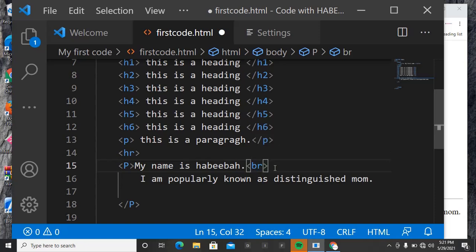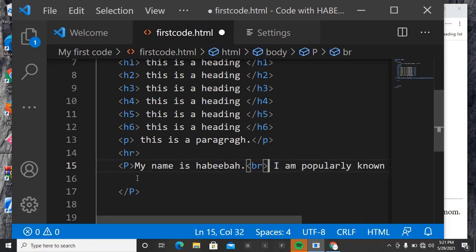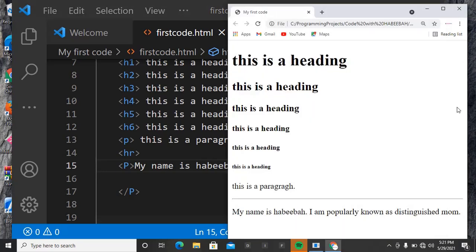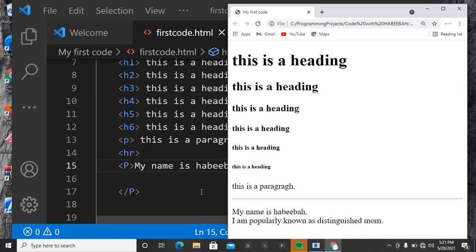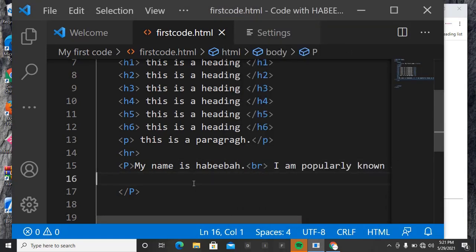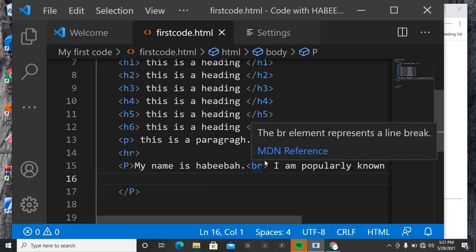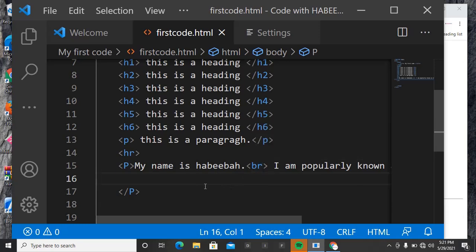And this way, let me quickly show you something. Even if I didn't let this come to another line, even if it is like this, let's save, you're going to see that because I've already put the break there, so it's going to start on another line. So that's the power of coding. You give the computer the instruction you want it to carry out. So that is BR.